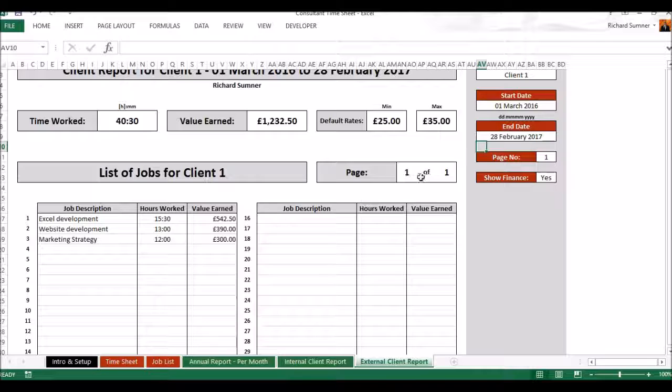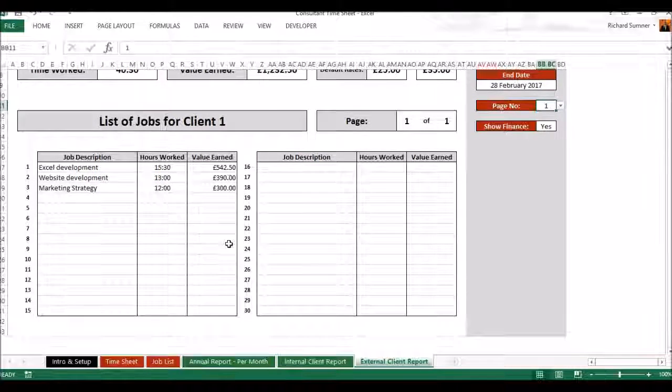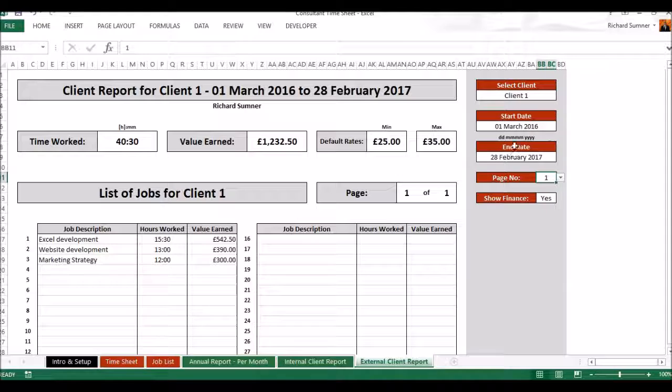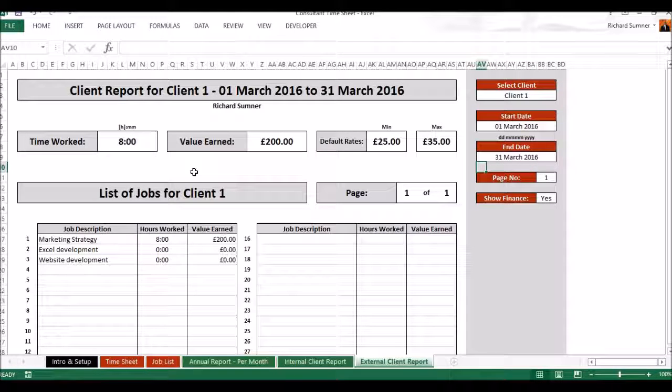There's the list. This is page 1 of 1. There is only 1 page. If you've got 2 pages, you'll have to print page 1 out and then print page 2. You can click over here and go to page 2. But if you go here, then there's nothing on page 2, so you don't want to be doing that. You want to be going to page 1. There's a list of all the things you've been doing for client number 1, hours each, value earned for each one, and all of these figures relate to those 2 months. So if I put the 1st of March 2016 to the 31st of March 2016, then it'll show me just those figures just for that month.